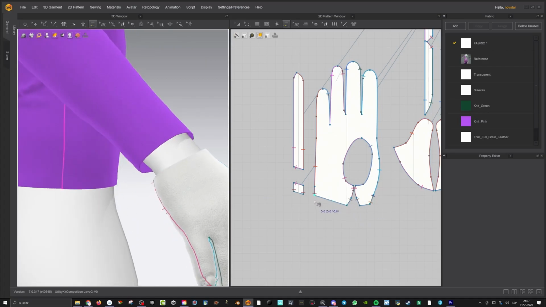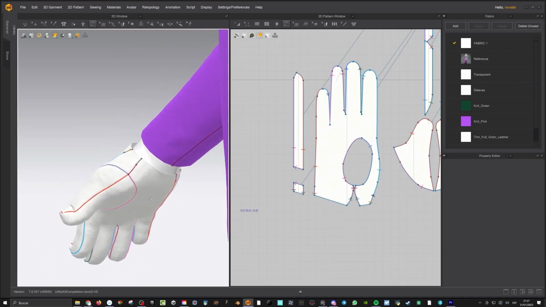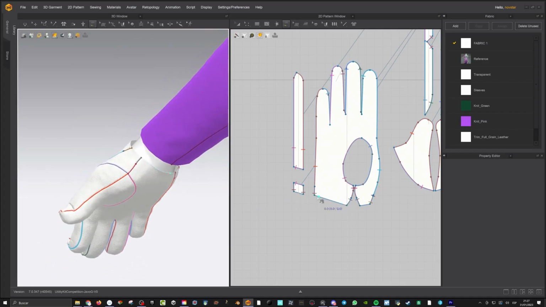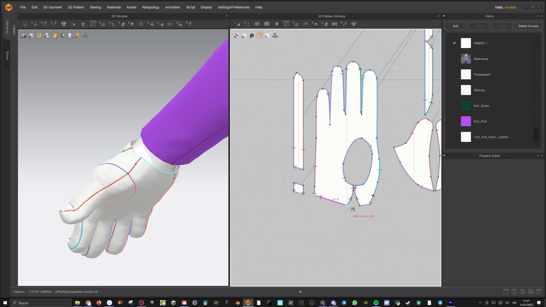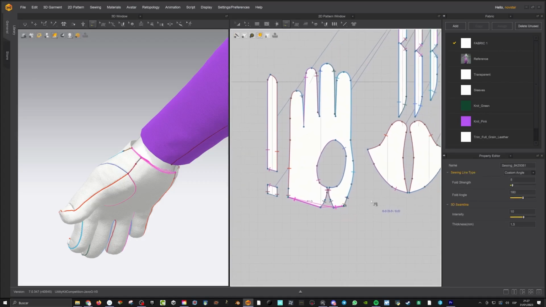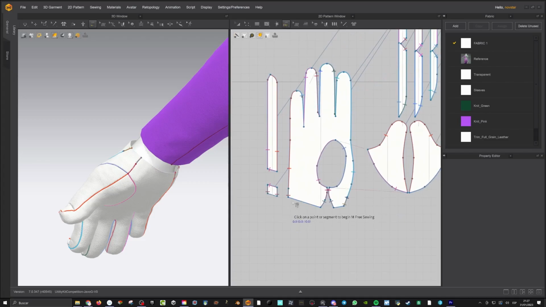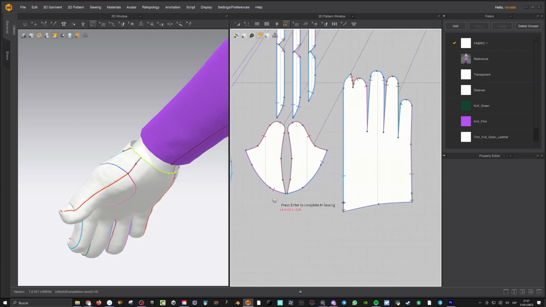Wait, did I mess this up again? Why? Oh, is it too short? No, it should be. Smaller? No. I got the wrong tool. Sorry.